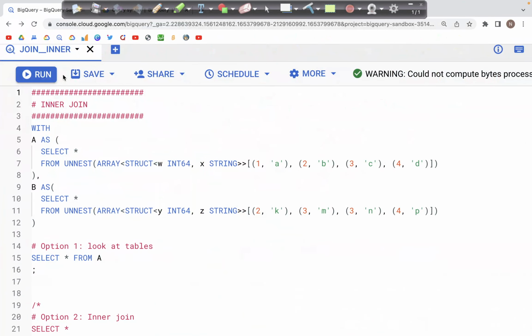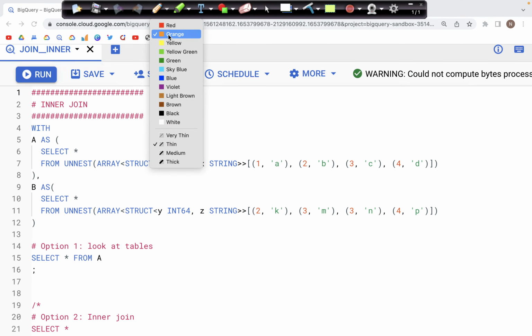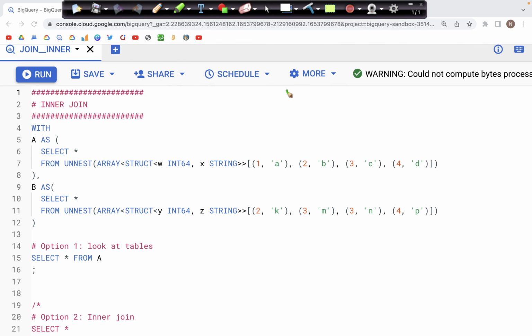Let's look at inner join. And before we begin, let's look at the concept of how joins work. To begin with, we'll create a table, and this table we have, let's call it table A, and the table has two columns, W and X. We have another table B that we'll create shortly.